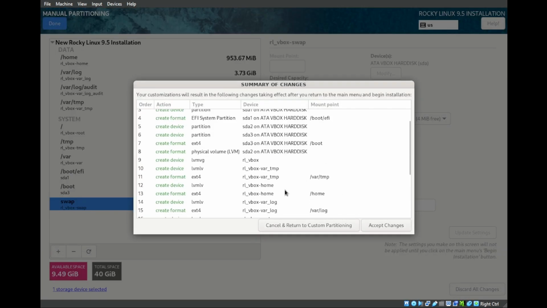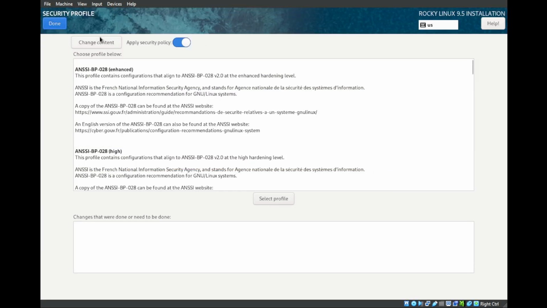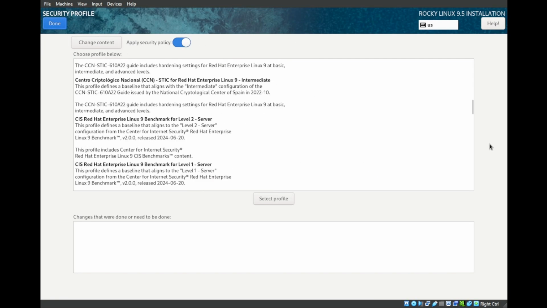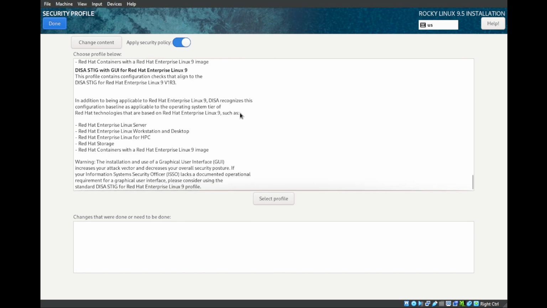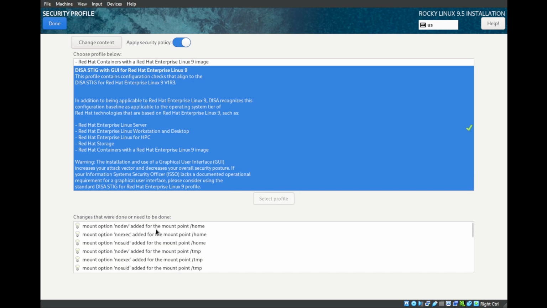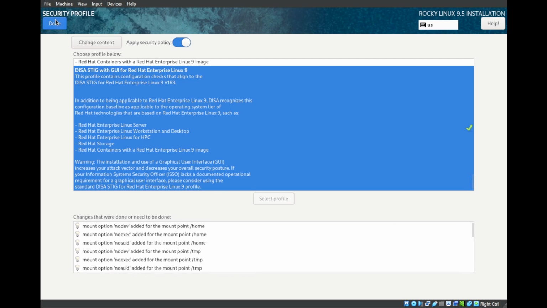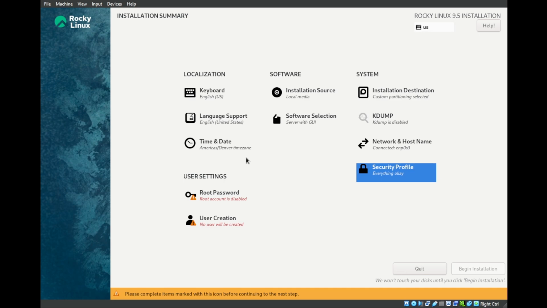Just showing us what we're doing here. We want to accept the changes. And now we want to go to security profile, and we're going to choose the DISA STIG with GUI for Red Hat Enterprise Linux 9. We'll select that profile. It's going to show us down here if it has any issues, and it looks like everything's good there. So we'll hit done.